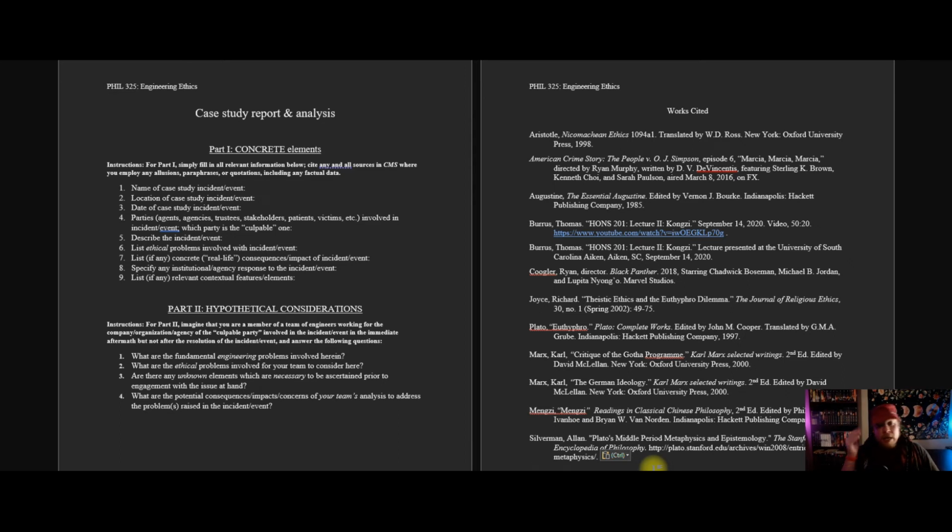Here they are. So in the case of the last one, the Silverman one, that's what something looks like online if it has an author. If it doesn't have an author, you can put anonymous, or you just start with the title of the piece.